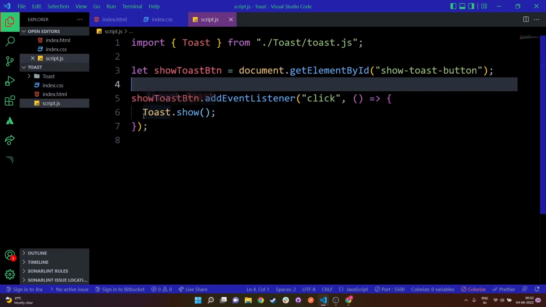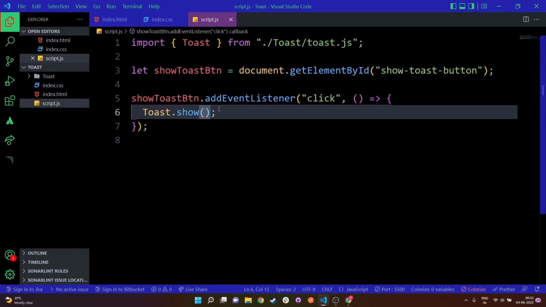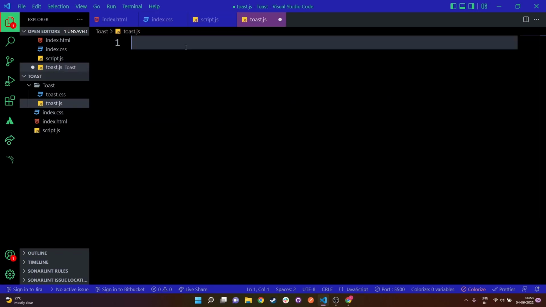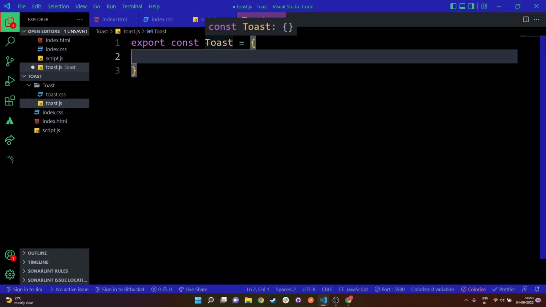Alright, so now let's go ahead and add the toast object and the show function and all the other functionality and logic that we require. So now in the toast.js file, I'll just create the toast object that we have. So this should be export const toast. And you must have noticed I'm exporting it over here because we are importing it in the script.js. Now we will write all the logic within the toast object.